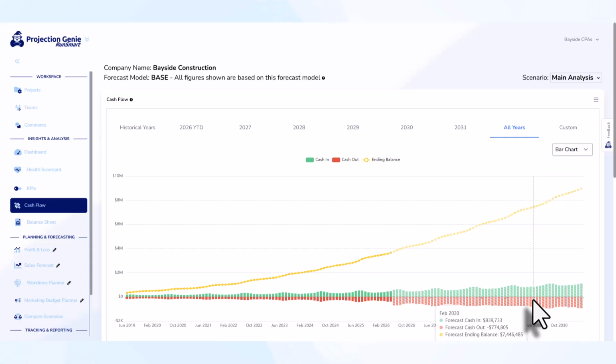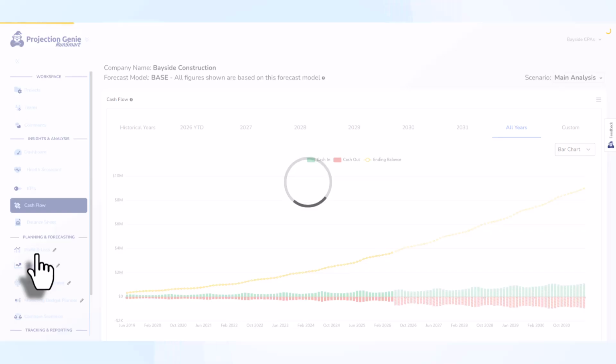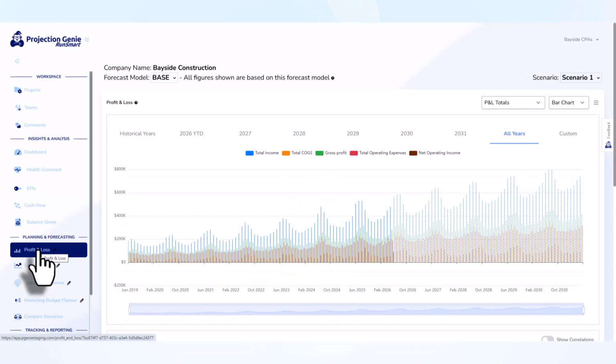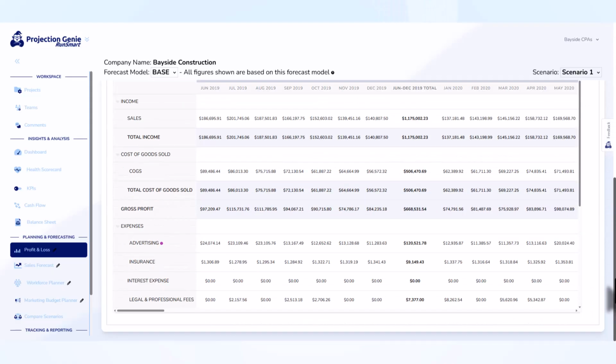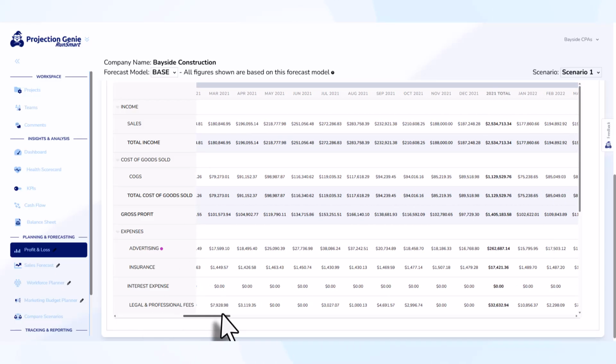Now, let's say you want to make edits to the forecast. You can start by editing the forecasted profit and loss statement, and I will show you how to do that now. So let's scroll down to your P&L statement. What you'll notice here is everything that's in these lighter colors is all of your historical P&L data that we pulled from QuickBooks.